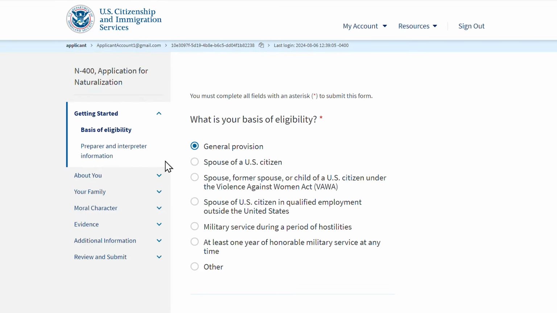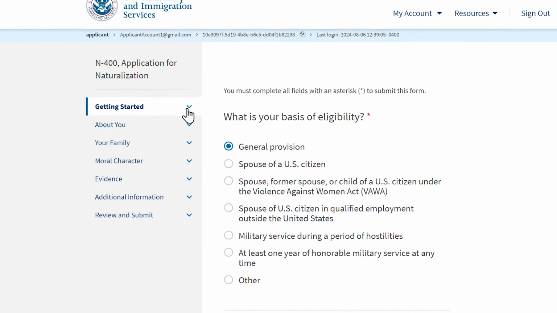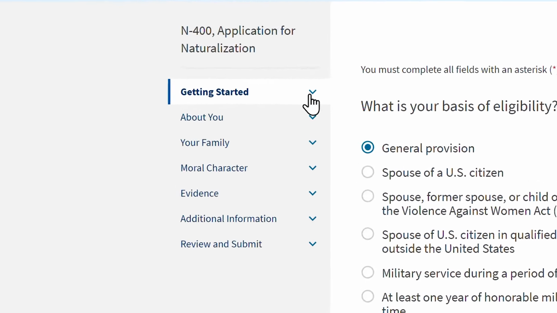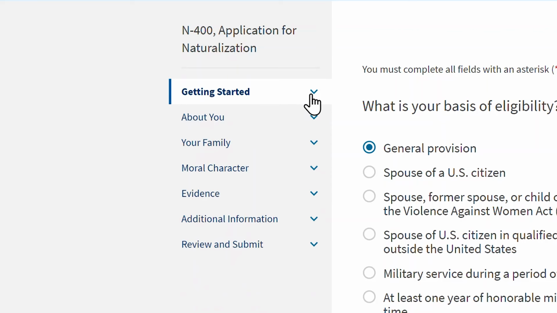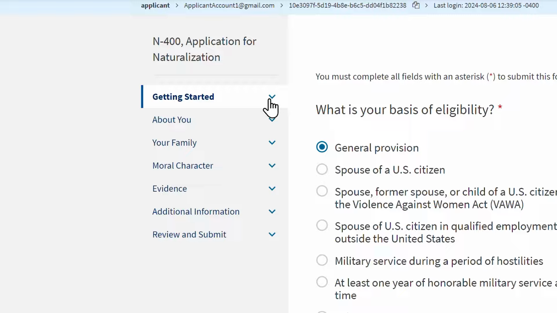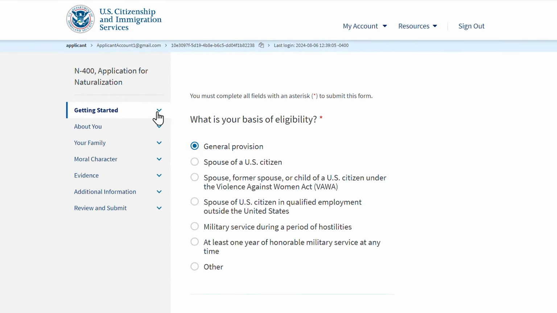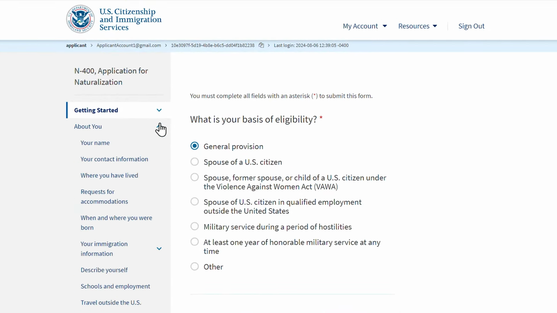We organize our online forms into sections to make them clear and easy to navigate. One key feature of our online forms is what we call the left rail. On the left rail shown here, you can see that there are 7 sections in the online N400. This is how the form is indexed. As you move through the form, the sections will expand and collapse.